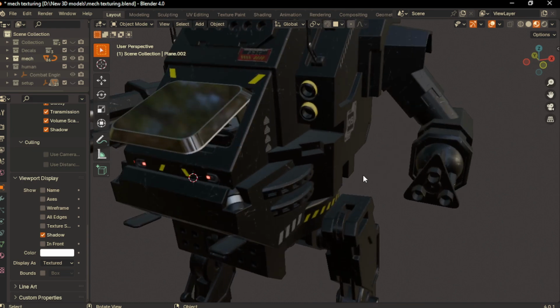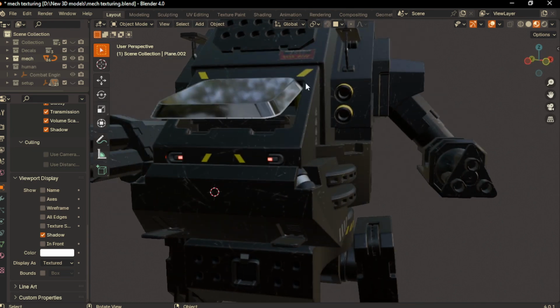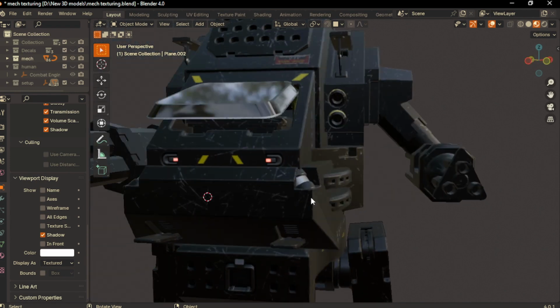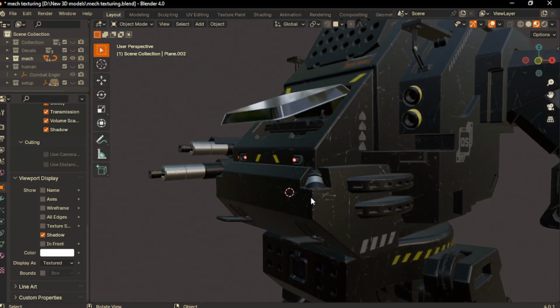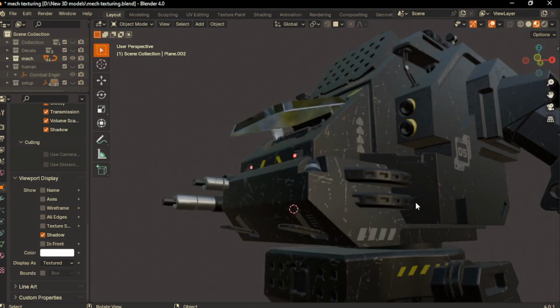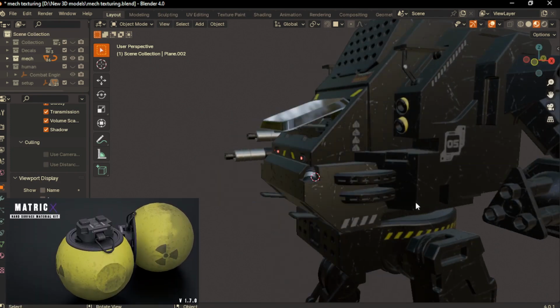And by the way, texturing also plays a huge role in your final render. You can have the best model, the best composition, the best lighting, but if your texturing is weak, everything falls apart.